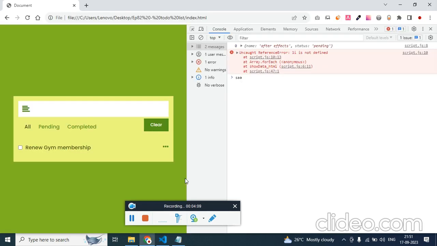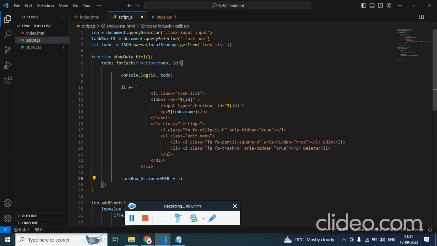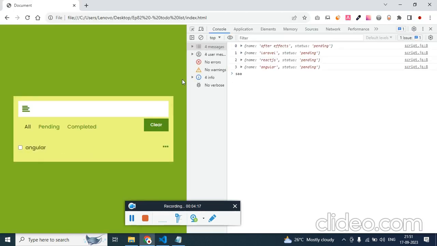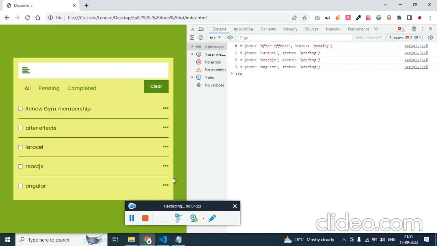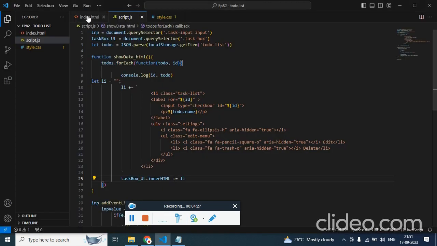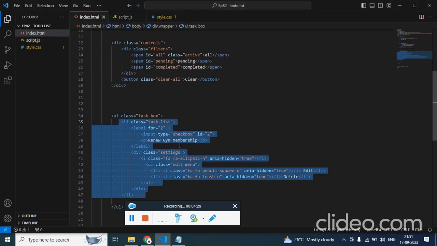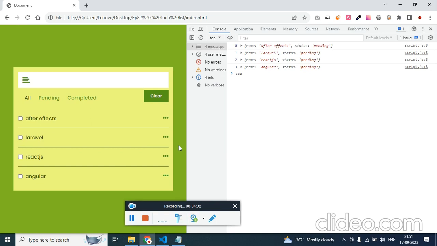List item is not defined. We can just define it. Let list item equal to blank as of now. So don't forget to give plus equal to. Yes, you got all the 4 values which you have entered, starting from 0. Now you can delete this and refresh it.